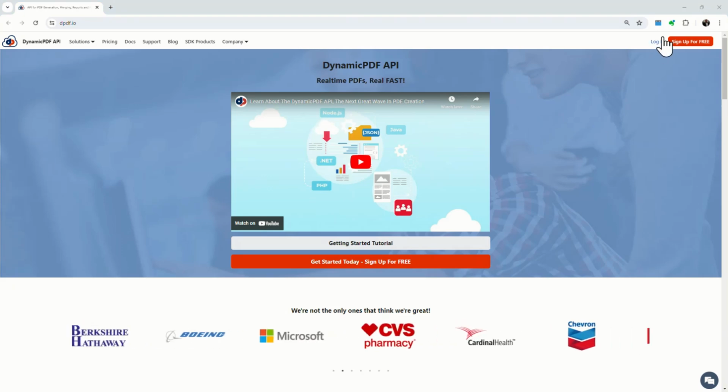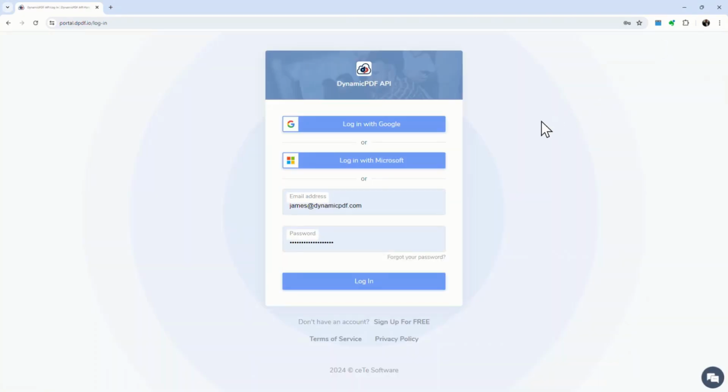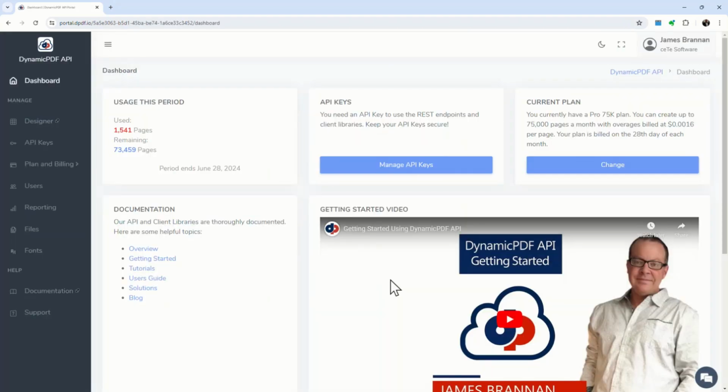Let's log into the portal so we can get the resources for the tutorial. I assume you already have an account. If you don't, you can create an account using your Google account or Microsoft account, or you can use your email address. But I already have an account, so let's log in using my email. After logging in, we're taken to the dashboard.